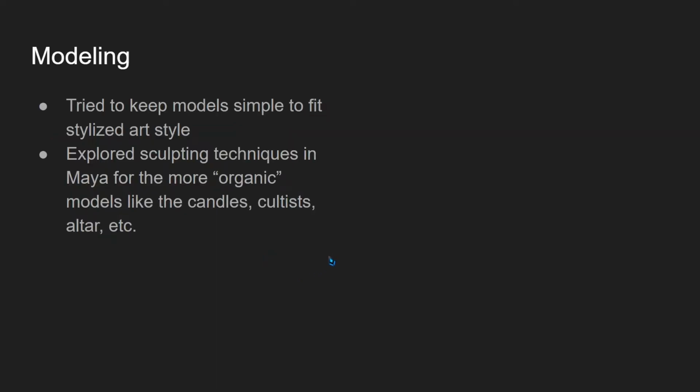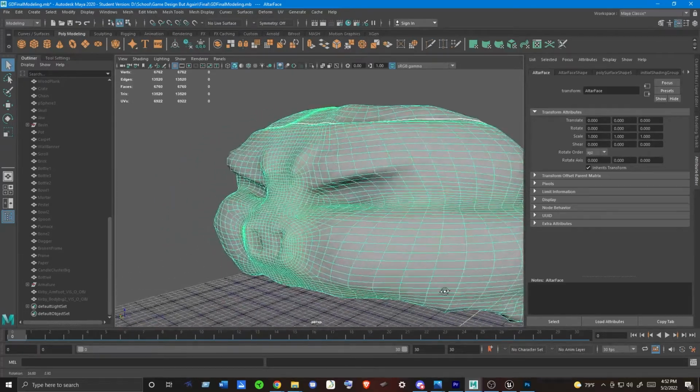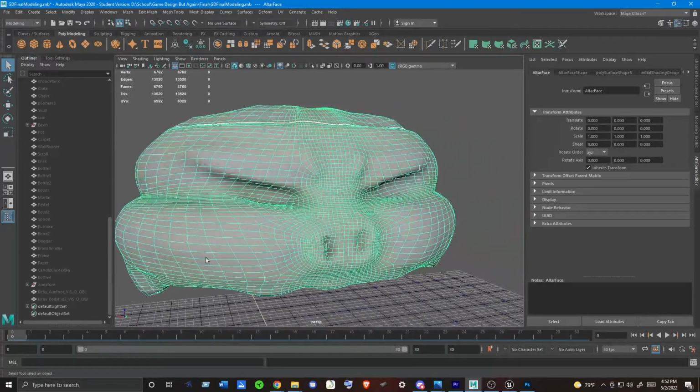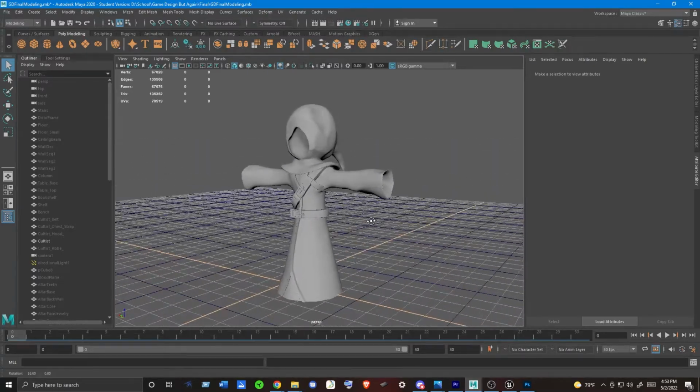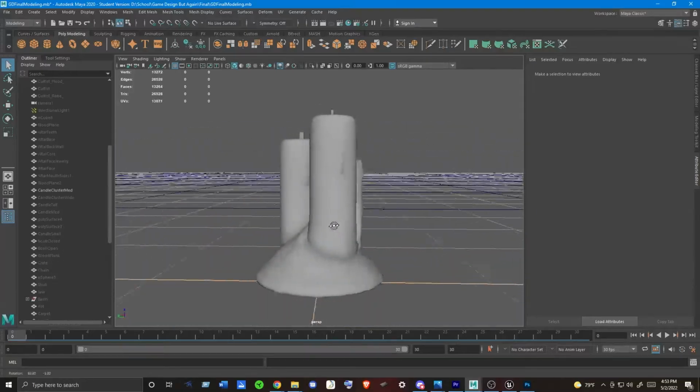For the modeling, because originally the point was going to be the contrast between a real person and the scene, we were going for a very stylized look, so I tried to keep a lot of the models very simple, both in shape and texture, to fit that. I also explored some sculpting in Maya that I hadn't messed around with before, to get some of the more organic shapes that some of the models needed, like a lot of the candles and those kinds of things.